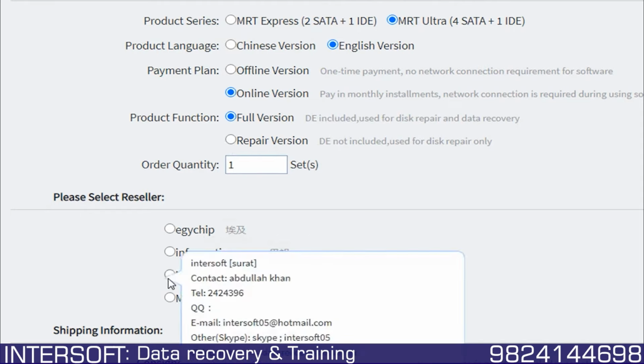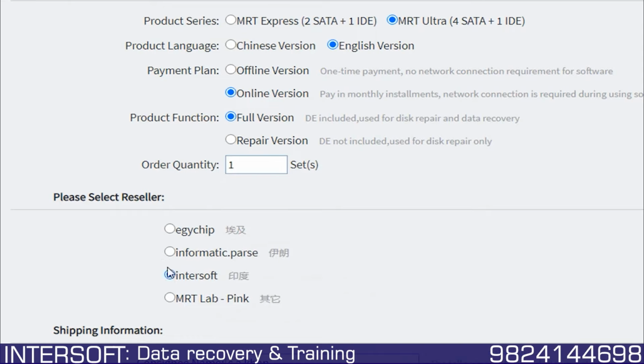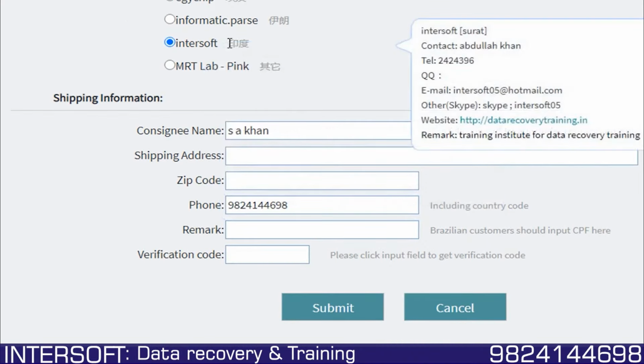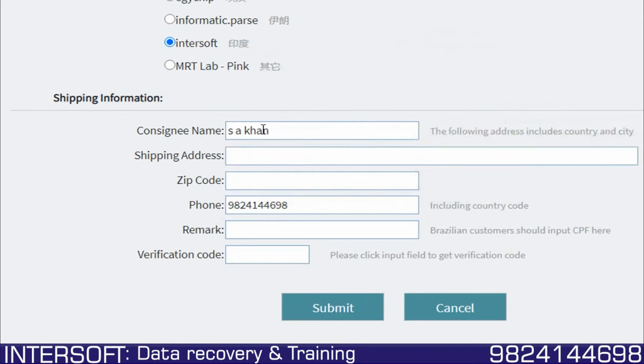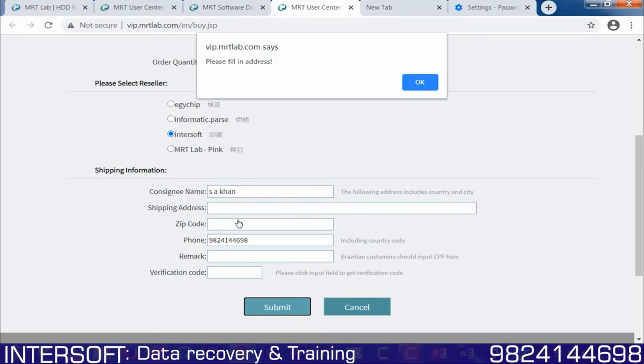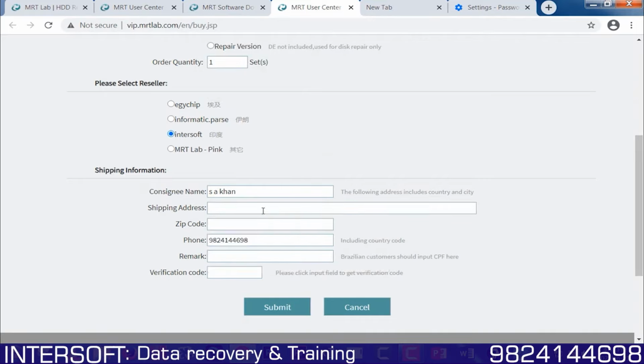Quantity 1. You can go here and click Intersoft. So the purchase order will go to Intersoft. So you can buy from Intersoft, no problem. And shipping address, you can give whatever shipping address you have, and you have to submit. You have to manage the address. Shipping address, whatever you want to write, it will ship to you.